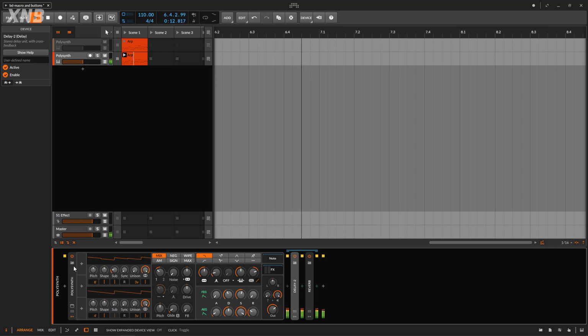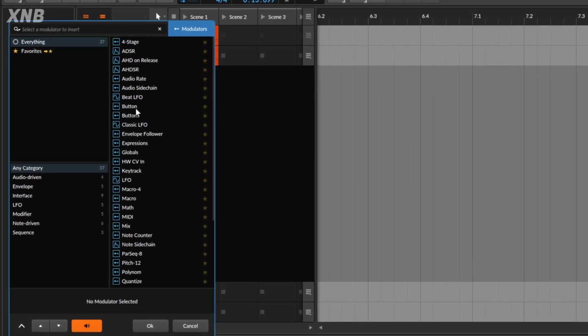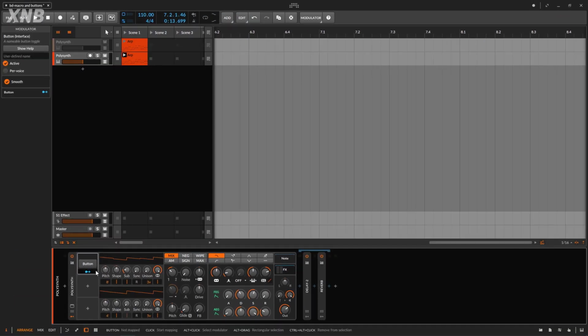So, let's talk about the buttons. I'm going to go right here, and whenever we go, we get the button, or the buttons. So first, I'm going to add a button. What this one will do is just toggle something on and off, or off and on, back and forth.